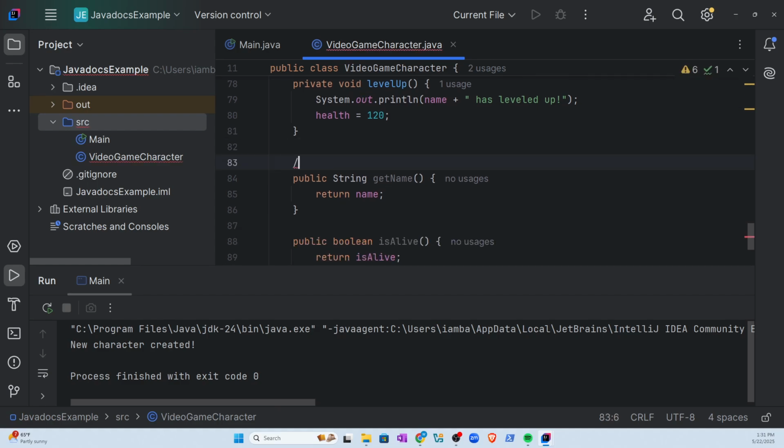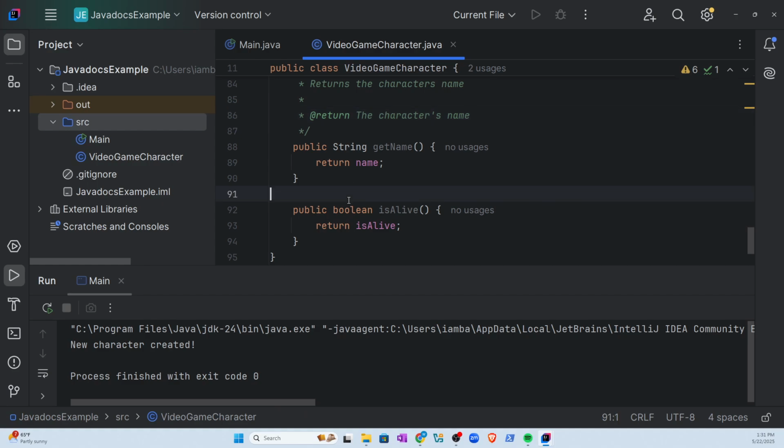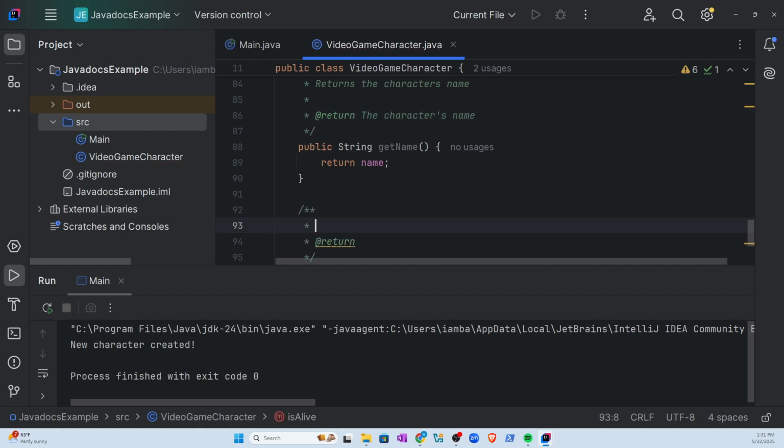So this one has a return. So let's see. So returns the character's name. For a setter, right, you would say sets the character's name to the given value. This is a getter, so it returns the character's name. And here it's going to be the character's name. Pretty redundant, but we got to do it. Got to describe each element, each tag.